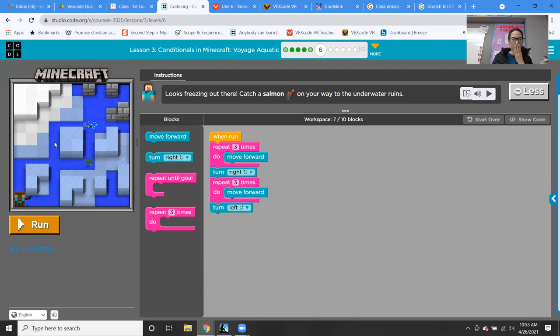Then he's going to move forward one, two, three, and turn right, and then move forward one, two, three. So move forward three times and then turn right and then move forward three times. But then we're going to be over the amount of blocks. So we have to try and think, what is our pattern here? We're moving forward three times and turning right. Then we're moving forward three times and turning left. Then we're moving forward three times and turning right.